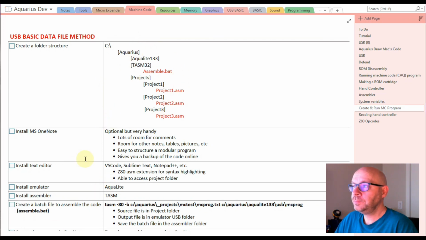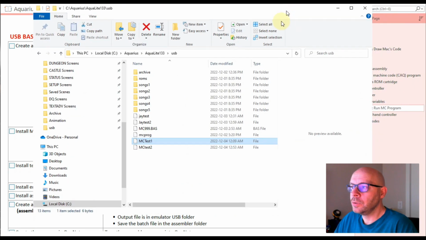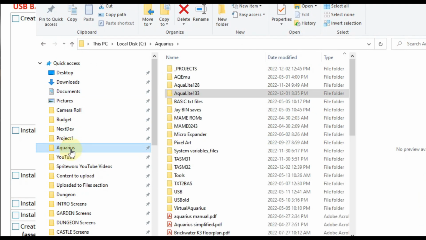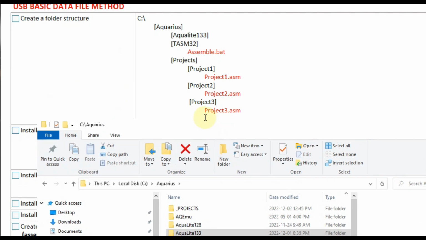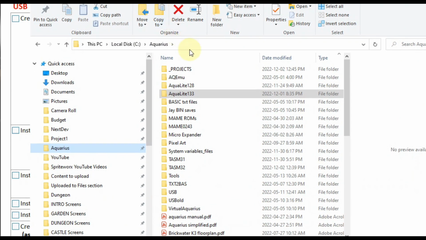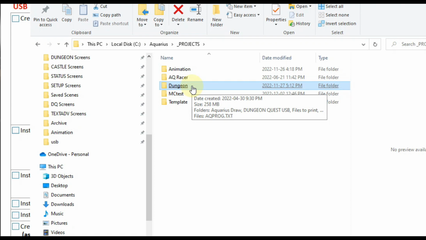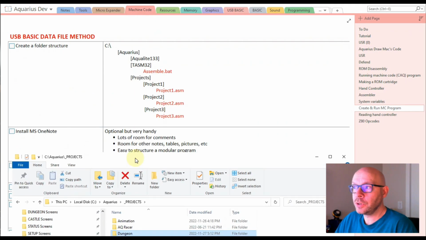So I'll go to my Explorer right here, and you can see if I go to my Aquarius folder right here, then according to my instructions, I should have an AquaLite folder, a TASM folder, and a projects folder. And here they are right here. I have AquaLite folder right here, TASM folder right here, and a projects folder right here. And then underneath those folders, I have my different files. For example, underneath projects, I have all these different projects that I have folders for. Here's one called Dungeon for my Dungeon Quest game that I made. And so this is how I've set up my folder structure, like this.